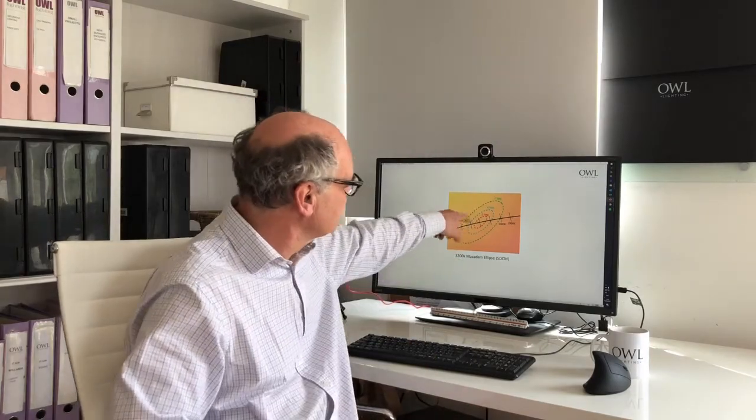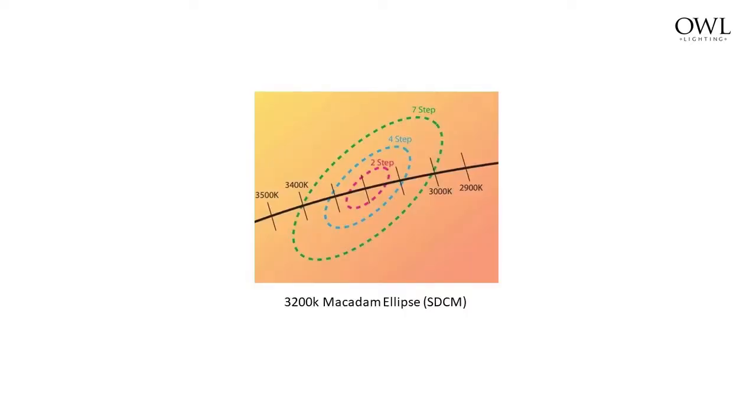normally called MacAdam ellipses. And there are a series of ellipses, as you see here, which get bigger. So you have a 2-step ellipse, you have a 4-step ellipse, you have a 7-step ellipse. But the critical one is a 3-step ellipse because that's the size of colour tolerance that you have around a particular colour that is not noticeable to the human eye. So once you start to get bigger than the 3-step ellipse, it becomes progressively more noticeable to the average person.